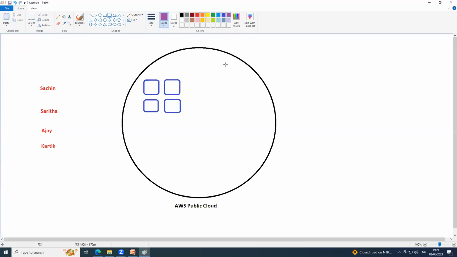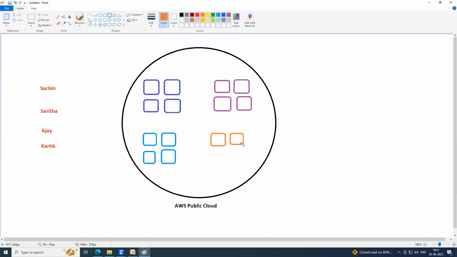And Sarita went and launched her machines, and it is here. In the same way, Ajay also went and launched the machines. And Karthik also went and launched their machines. Now tell me, all these are machines. Is it good if they talk to each other like this? Those are different customers, correct? These are different customers. Is it good they talk to each other like this?